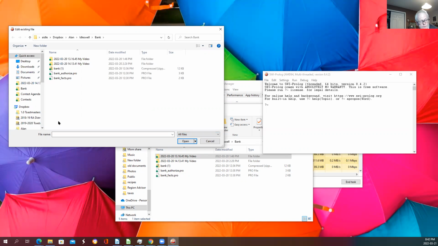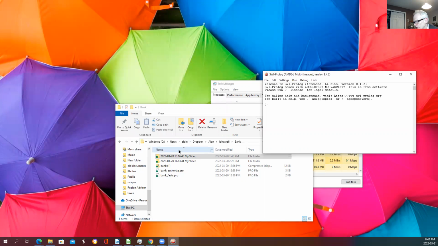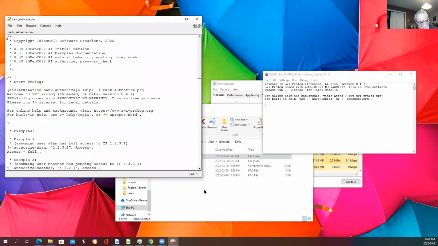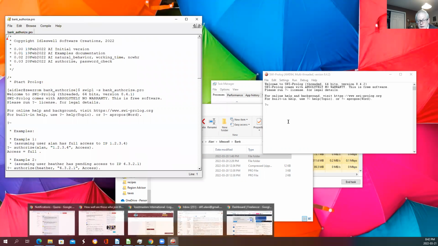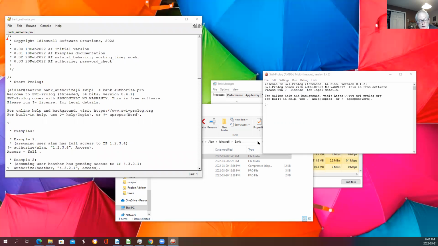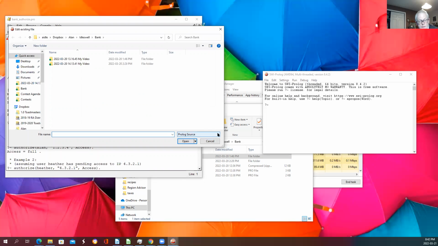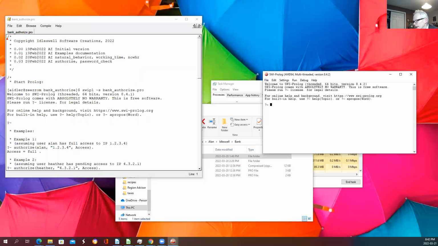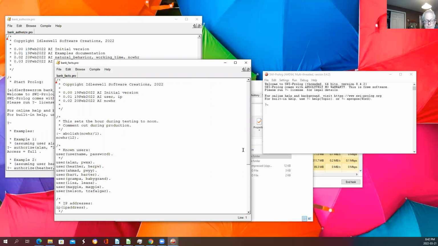Now when I search for all files, there they are. Okay, so this is bankauthorized.pro. Bring this over here. This is code. And again, files. Next is some data. Let's start with the facts, just the facts, man. In this file, I have three basic facts.